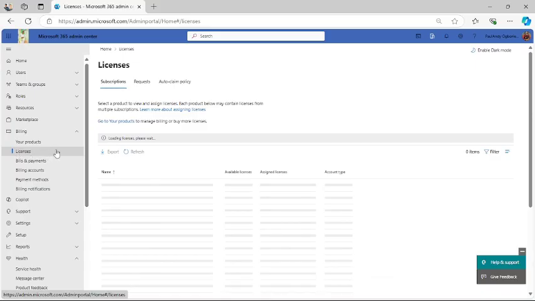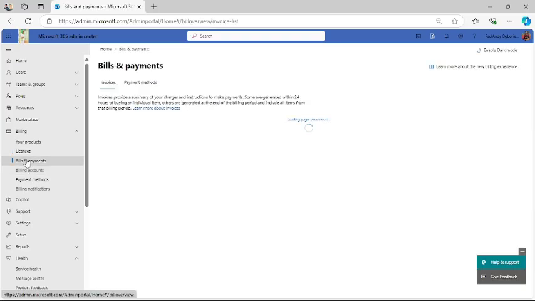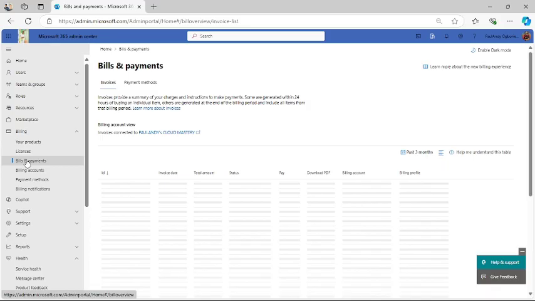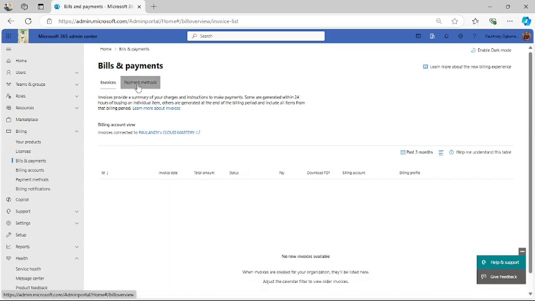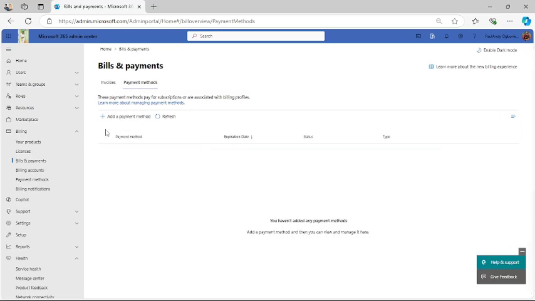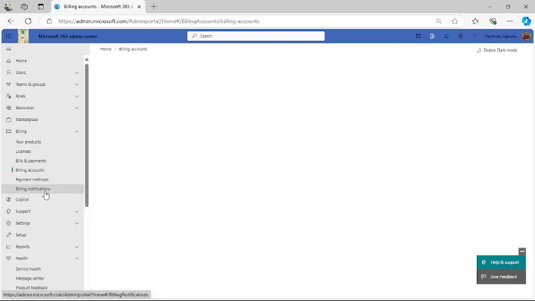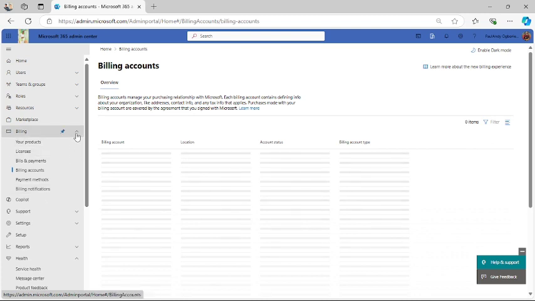Licenses will show us our available licenses, the number that are assigned, and the account type. Like I said before, I have 5 available here. I have assigned 20 out of 5, and here 4 out of 10,000, having 9,996 left. Bills and payments: here you see the record of your invoices, and you check your payment method. Don't forget, again, this is a developer account, and as such I don't expect all those details here. Okay, then you can check your billing account, your payment method, and notifications for your billing.